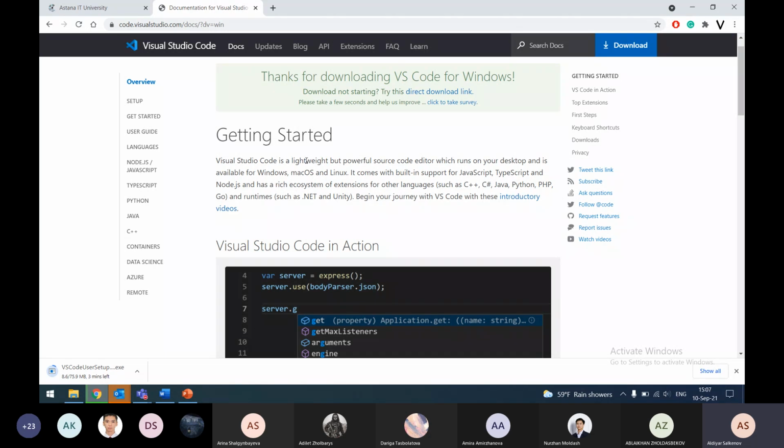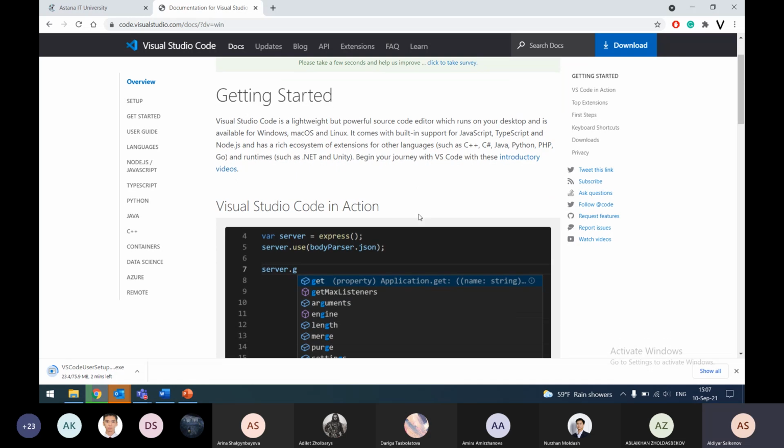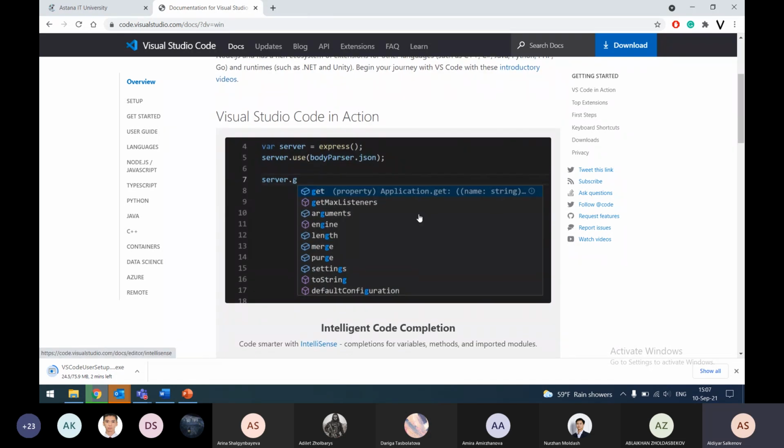So Visual Studio Code is a lightweight but powerful source code editor which runs on your desktop and is available for Windows, macOS, and Linux. Okay, it comes with built-in support for JavaScript, TypeScript, Node.js, and has a rich ecosystem of extensions for other languages. So you can actually run your C++, C#, Java, Python, PHP, Go, and so on using this code editor. But for that, you need additional extensions.